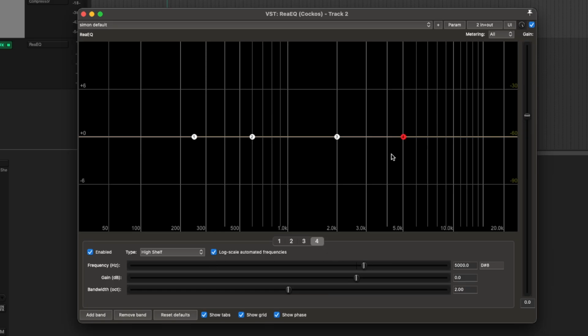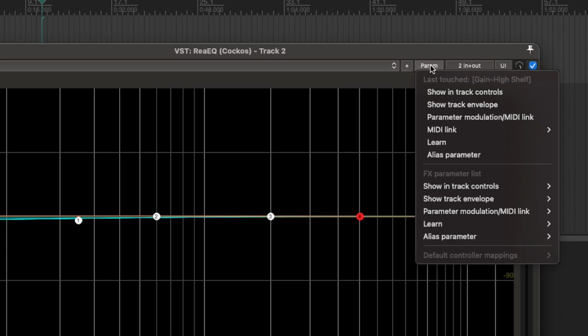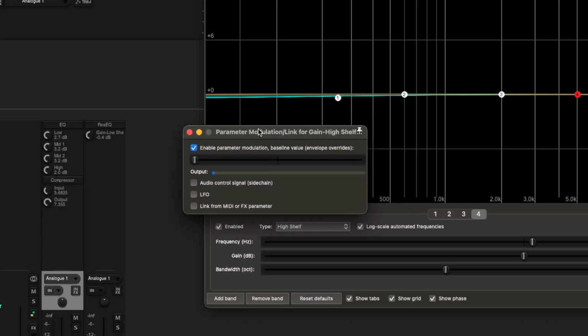So I will go into the high band here, which is band 4. You have to make sure that this has been touched to make sure that it's selected. You can see which parameter has been last touched in this parameter menu. And then what you need to do is click on parameter modulation / MIDI link. And this little menu will pop out.